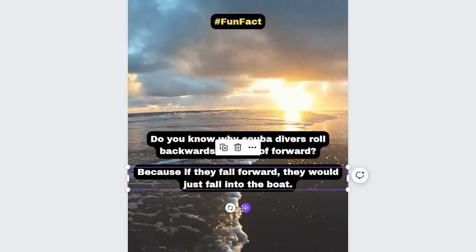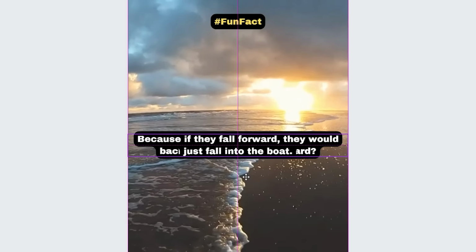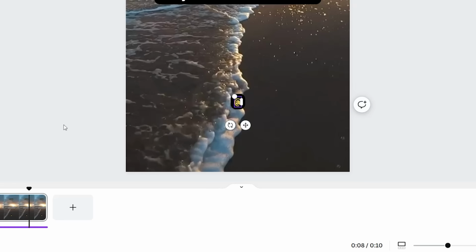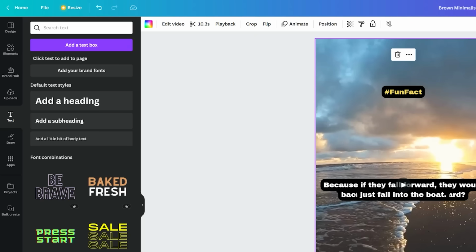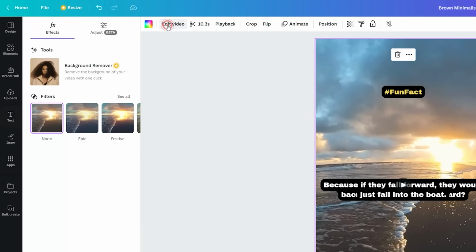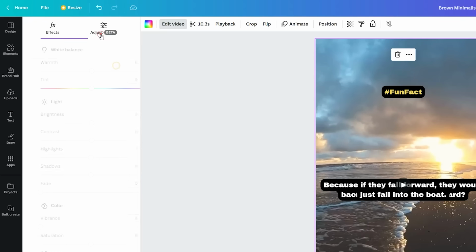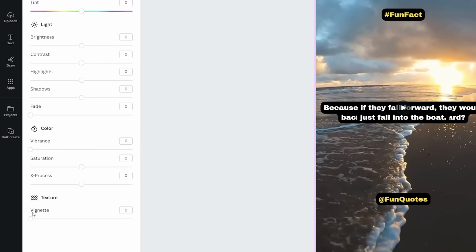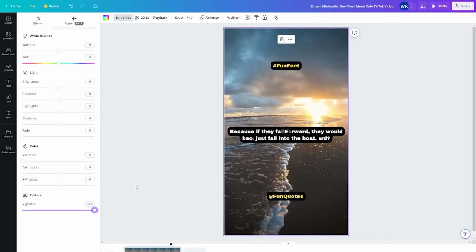Lastly, move both text boxes to the center of the screen. Now at the bottom, put your channel's handle like this. Click on Edit Video button and increase the vignette to 100. This will create a center focus on the viewers. Now our video template is ready.